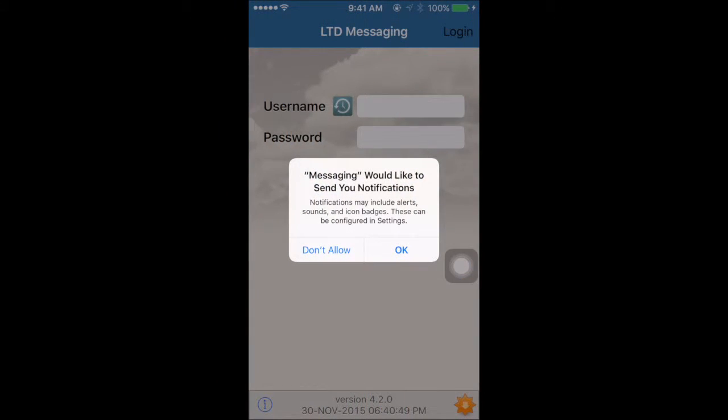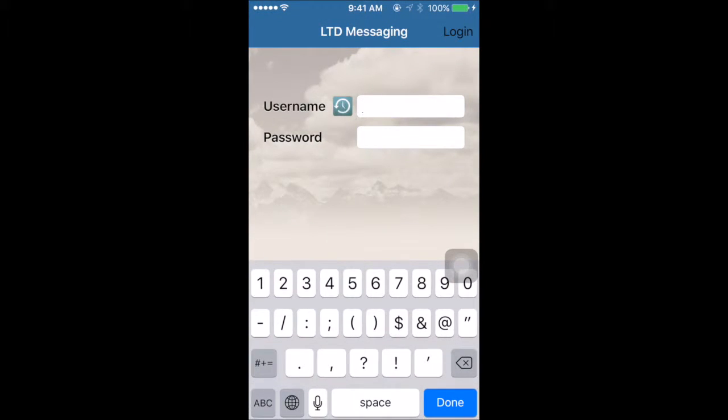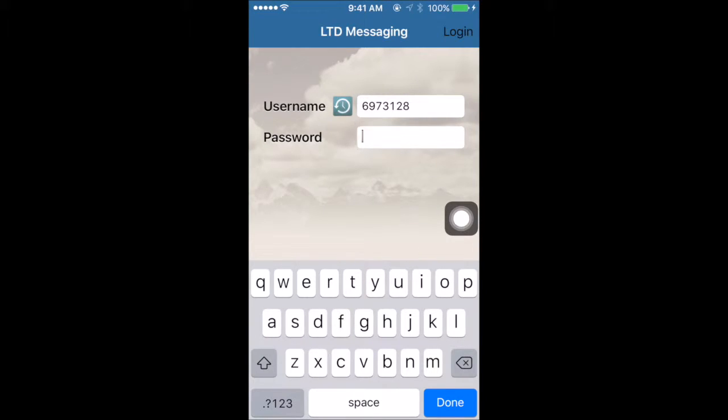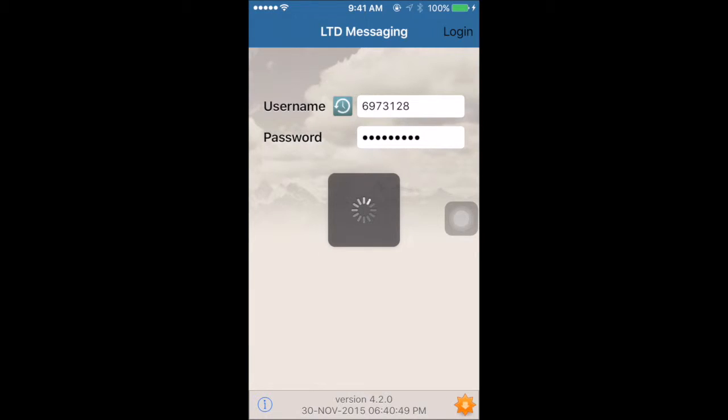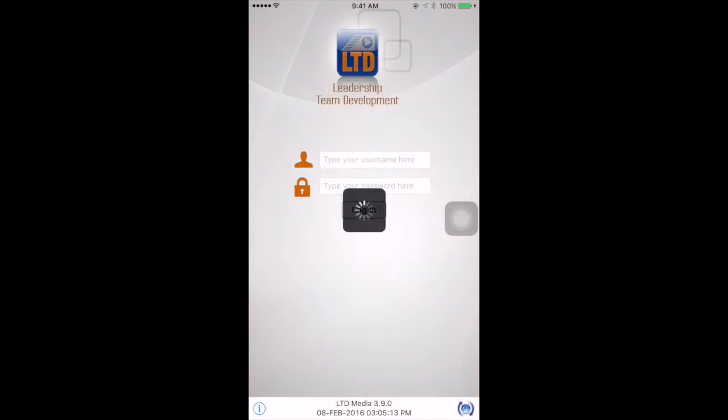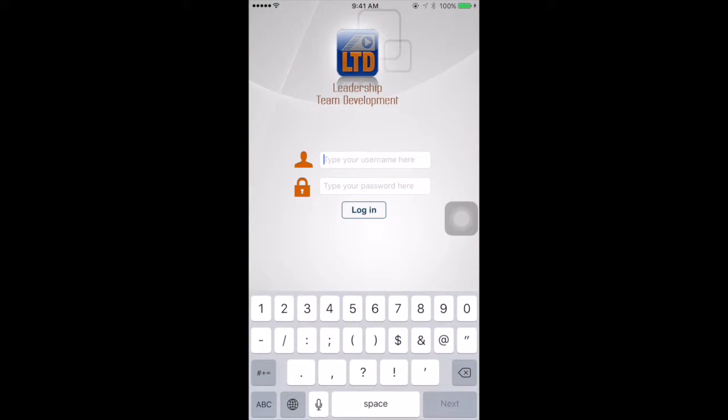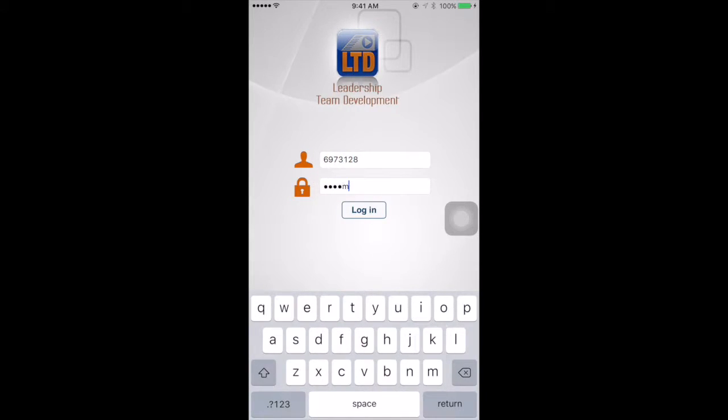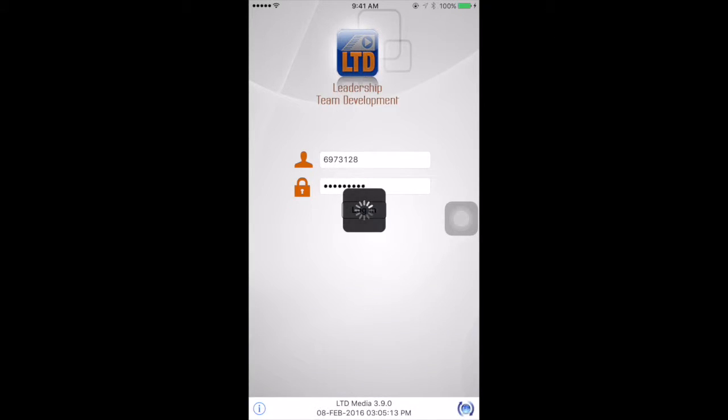Once you open them, you can go ahead and allow your notifications, and then log in again with your credentials. So log into both of them real quick, and then I'll explain what we use them for.